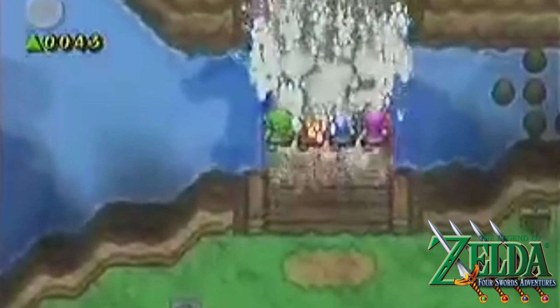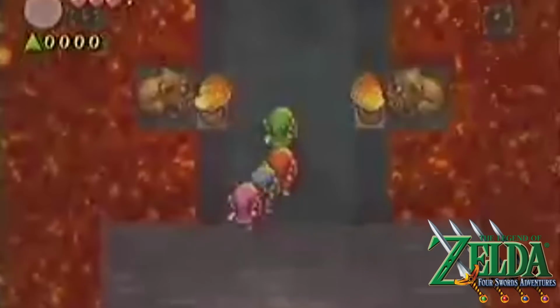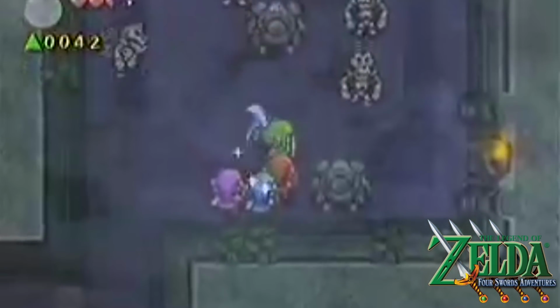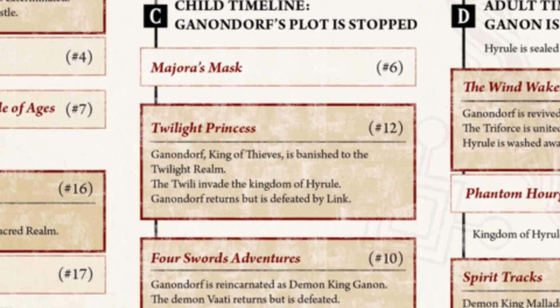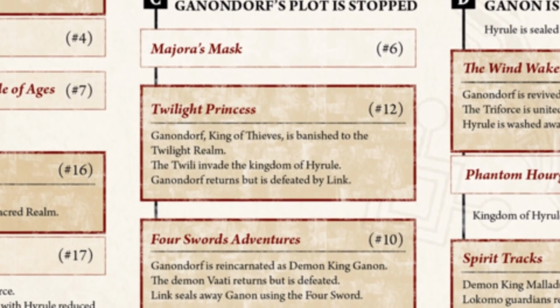So Link splits off into 4 again, they rescue the Shrine Maidens, obtain the 4 jewels, destroy Vaati, and seal Ganon in the Four Sword. That's the Child timeline. Small, but I love it.